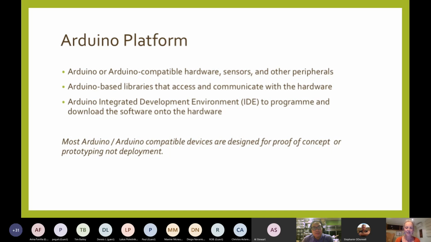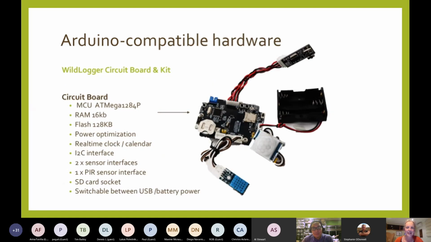The interesting thing with Arduino is that most Arduino and Arduino compatible devices are designed for proof of concept or prototype, not necessarily for deployment. And so we've added on a few extra modules to take it over the line, if you like, to make sure that you can get the devices actually into the field for a decent amount of time.